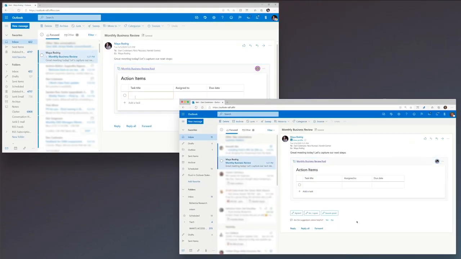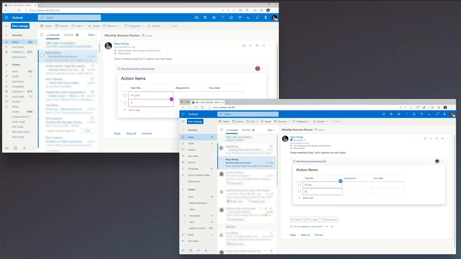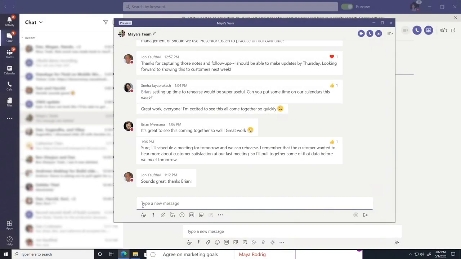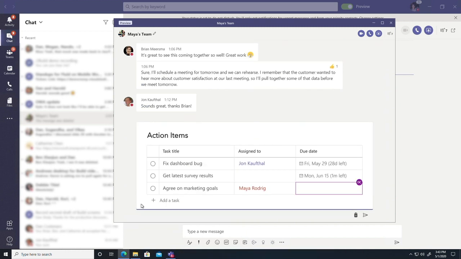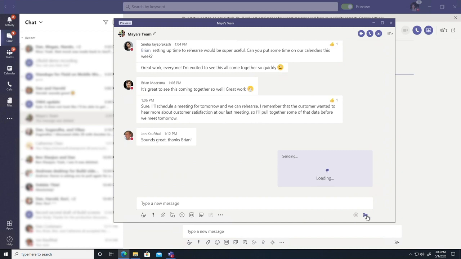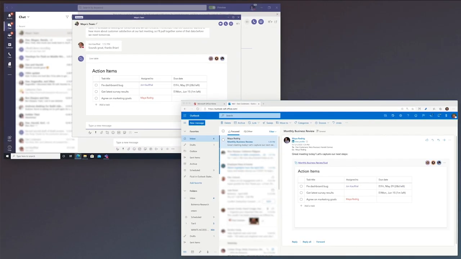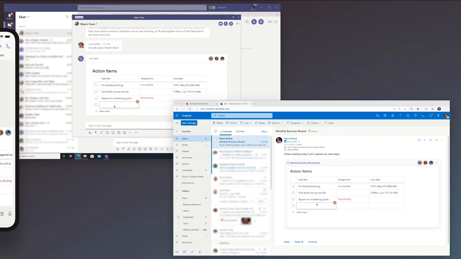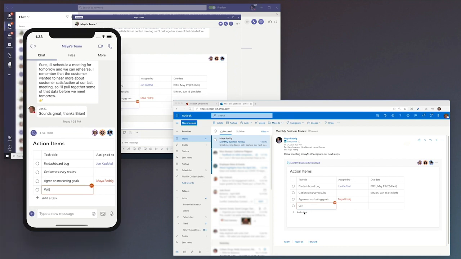And in that email I just got from Maya, I see she's editing, and it's easy for me to edit too, right here in Outlook. Now I want to share the action items with another group of people. In this case, we use Teams for quick collaboration, so I can paste the action items right here in our chat. And because we're reusing a Fluid component, we have a single source of truth, no matter which app or device people collaborate on. And it looks like everyone's jumping in to contribute.